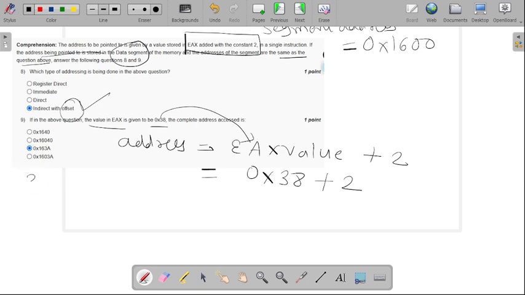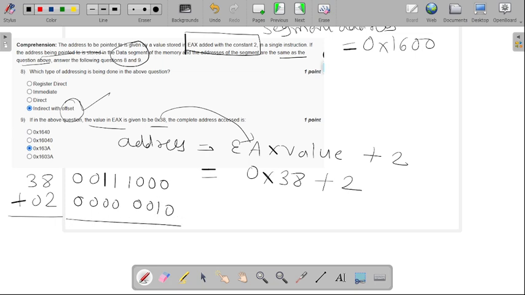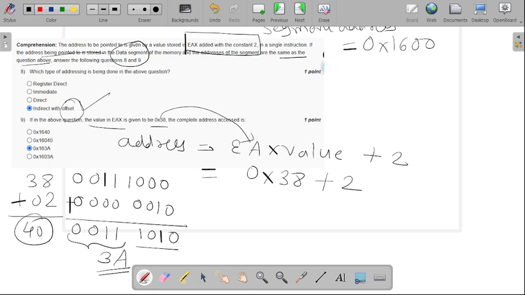Whenever we are adding 38 plus 2, in hexadecimal, 3 will be considered as 0011 and 8 will be 1000. And 2 will be written here as 0000 0010. When you perform the addition, you will get the result 0011 1010. So this will be written as 3 and this one is A. I am writing the answer, that is 0x3A. That is the address we got.